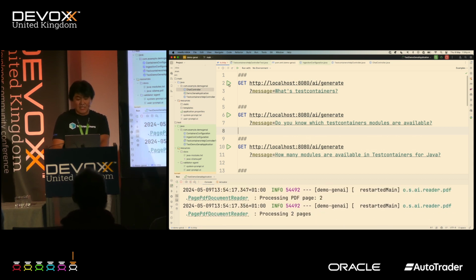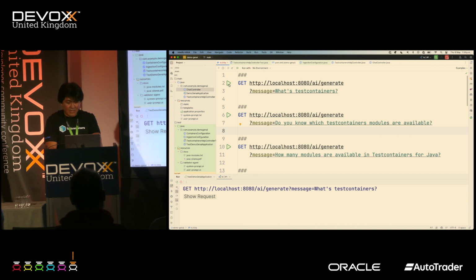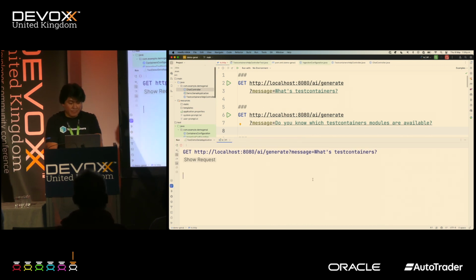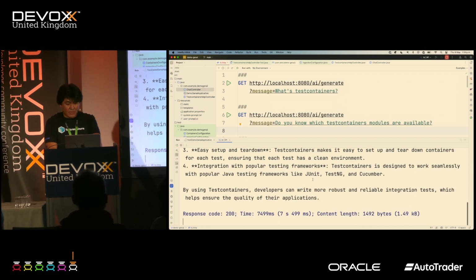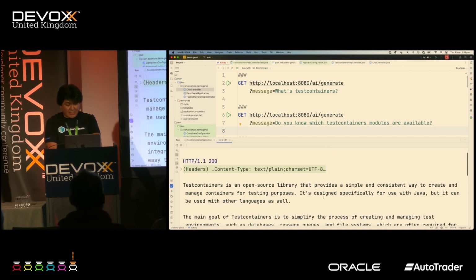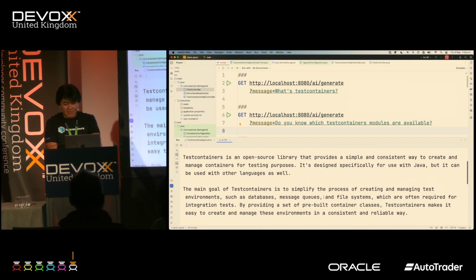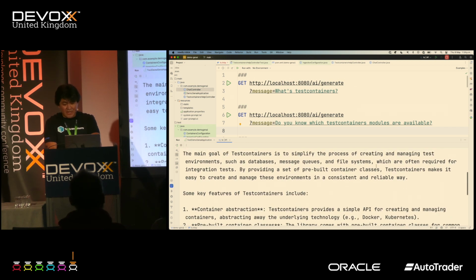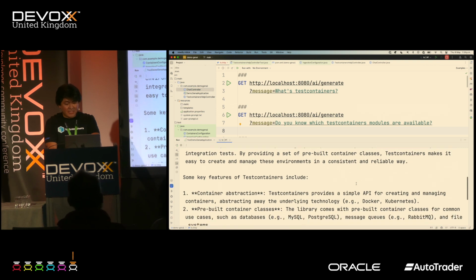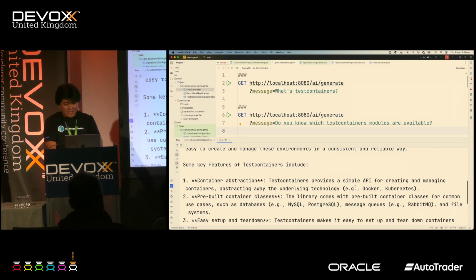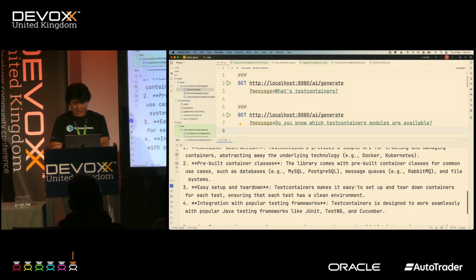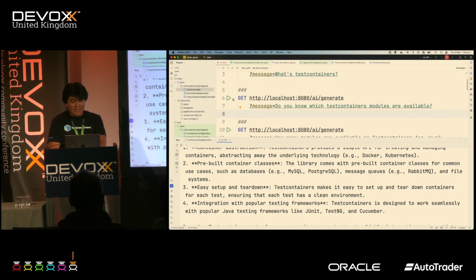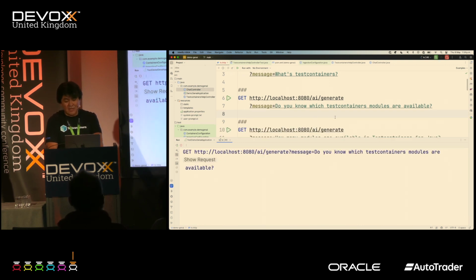So let's ask the application and the model, what's Testcontainers? Okay, and it says Testcontainers is an open source library that provides a simple, consistent way to create and manage containers for testing purposes, simplifying creating and managing test environments such as databases, message queues. It's almost accurate.